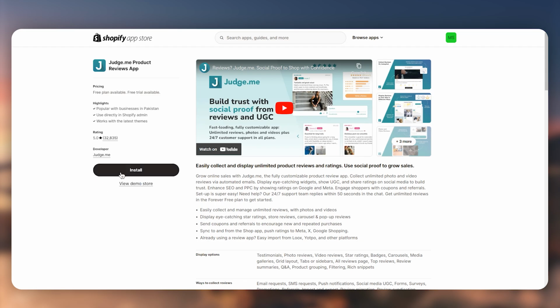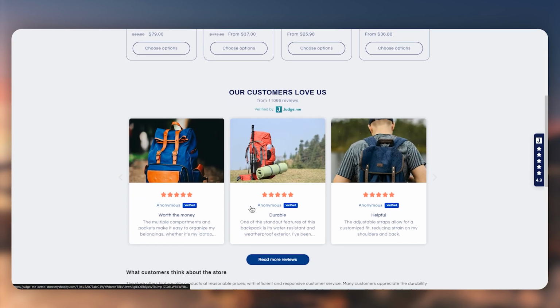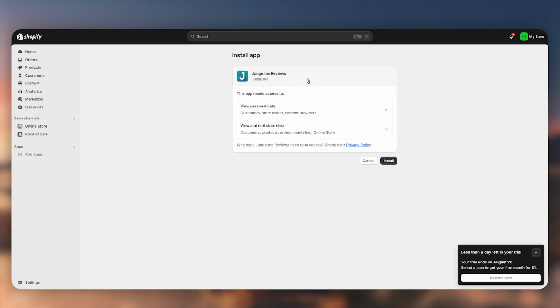Now this is where you need to simply click on install, but before that you can also click on this view demo store, and this is going to show up just like so. How this is going to look like after installing, so simply click on install and follow the on-screen instructions. If you are satisfied with the permissions, you can then tap on install.